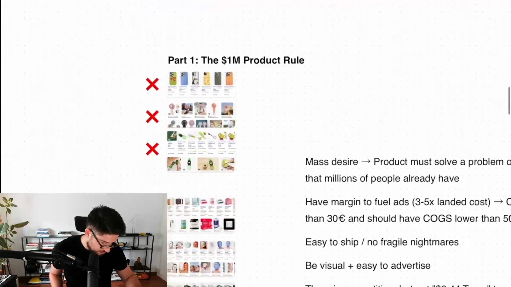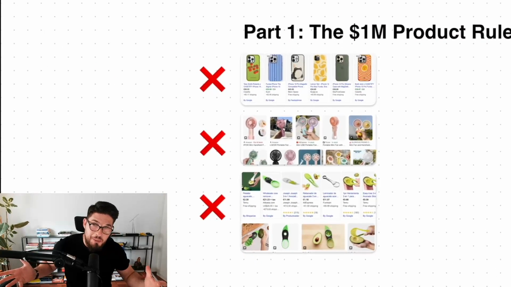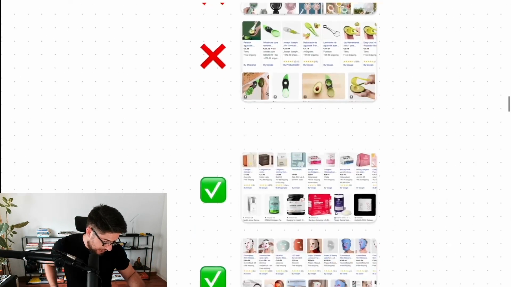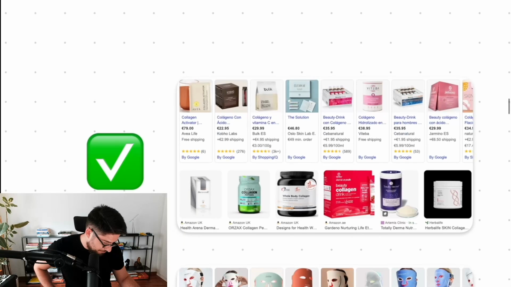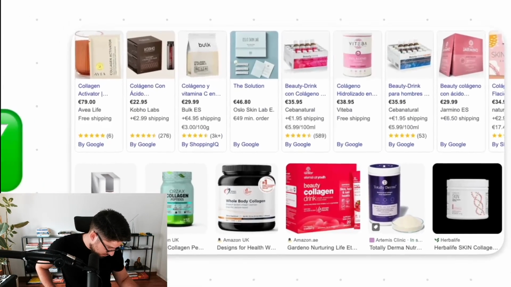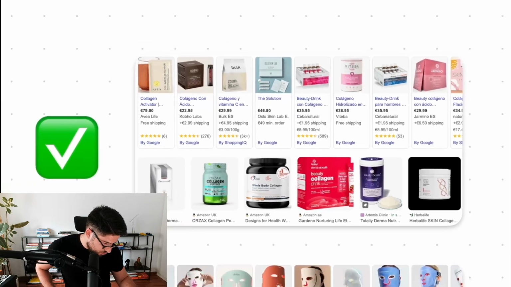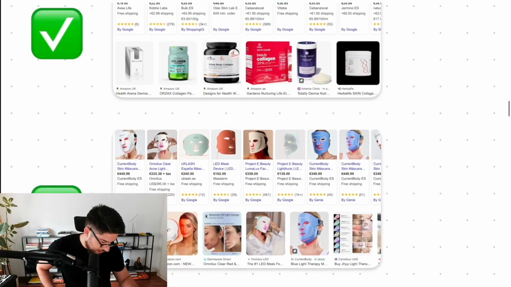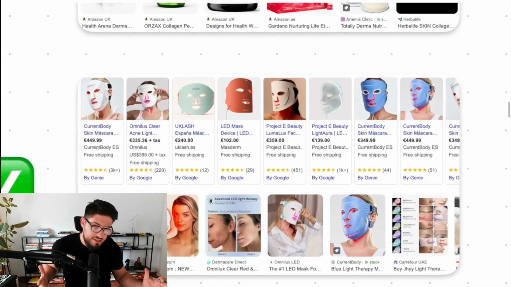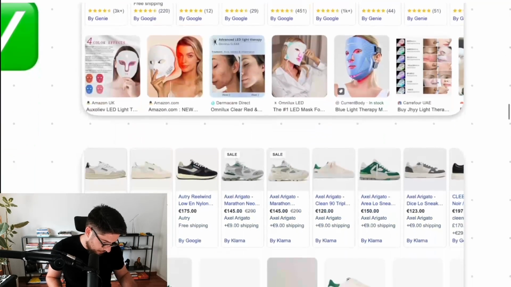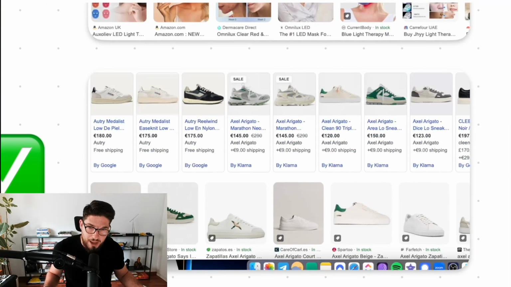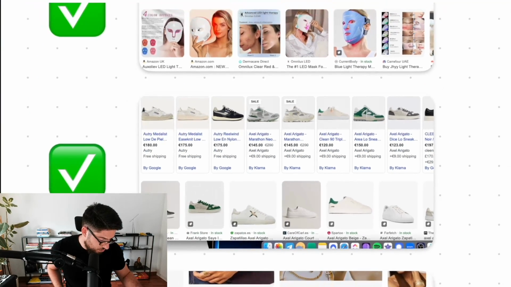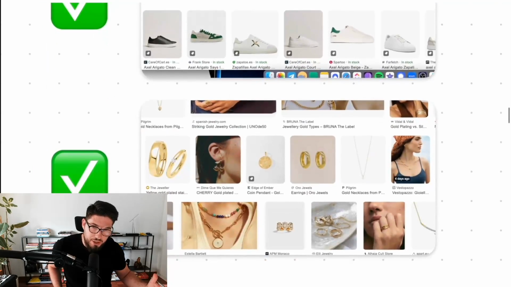Let's get to business. So again, in my opinion, these are not gonna make you $1 million. Now this could make you $1 million. These are, for example, collagen. These are powders, some liquids, things that you can drink, little bottles. Okay. Then we've got this LED mask. Right now the big brands are established already, but still it's a big market. And this one is basically sneakers from Axel Arigato. It's a brand that I like. And this one, jewelry.